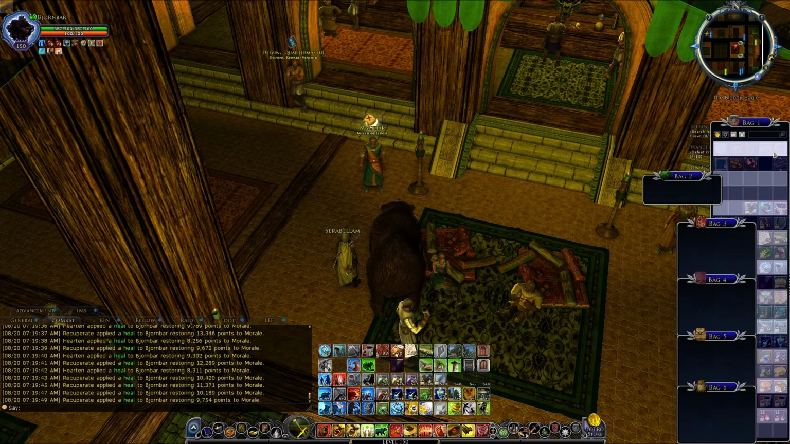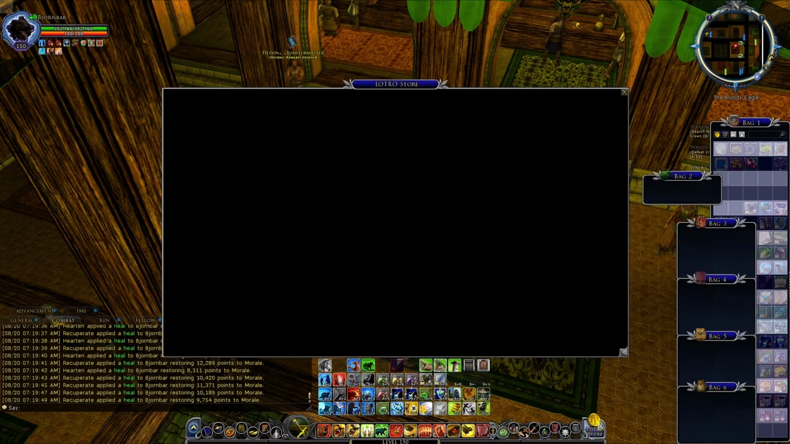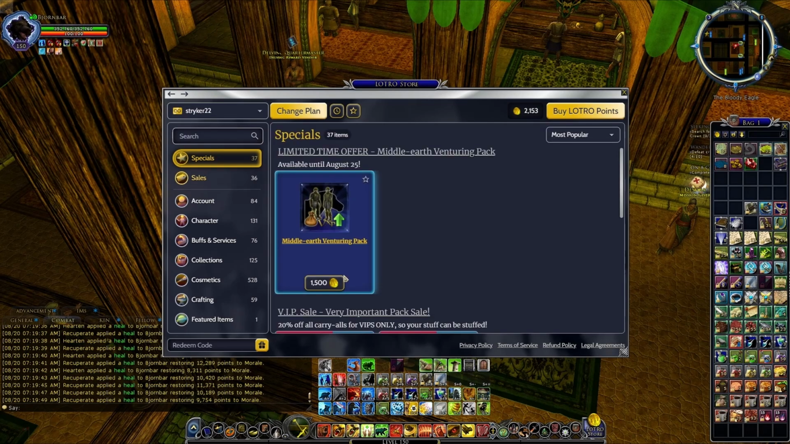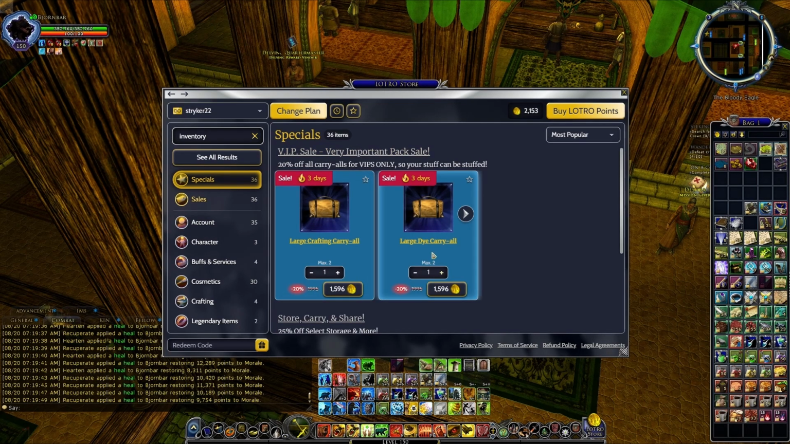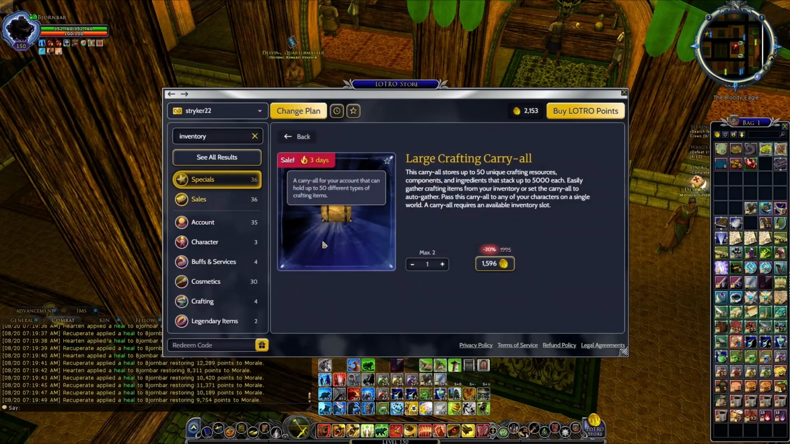If you're looking to add more slots, you can go to the LOTRO store. There we go. So right now there's carry-alls. These are basically a bag. It's a bag that's going to fit in your bag, and you can select what you want it to carry. It's pretty cool. It can stack up to 5,000 per item. Stores up to 50 unique crafting resources. So instead of my bag having all of these little crafting resources in it, I could just buy one of these, and then each of them would take up a slot there.